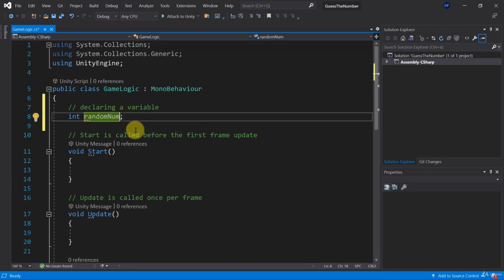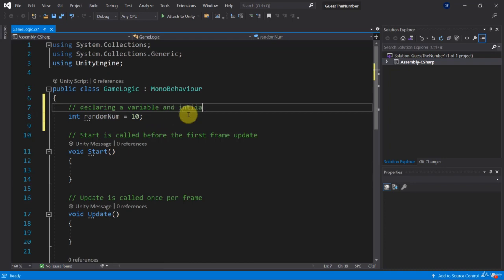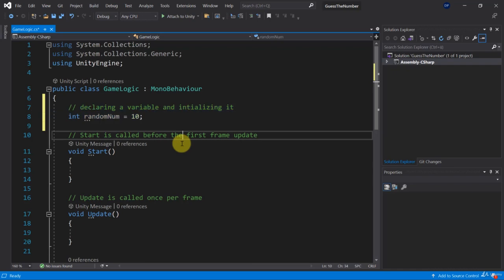If we want to initialize it, we need to use the equal sign and then add the value that we want to assign to it. So let's say we wanted to assign 10 to it, we can do it this way. So now we're declaring a variable and initializing it. Now this variable will be totally fine and we can now use it throughout our class because we created it outside of any method. We're going to see what scope is later on. For now, we're just going to take it as what it is.